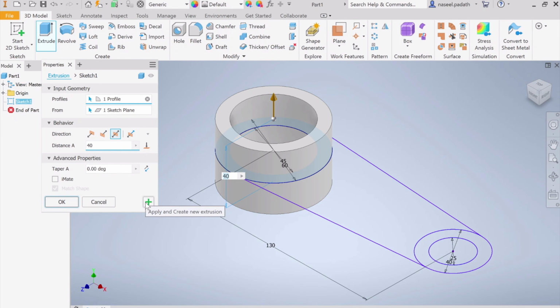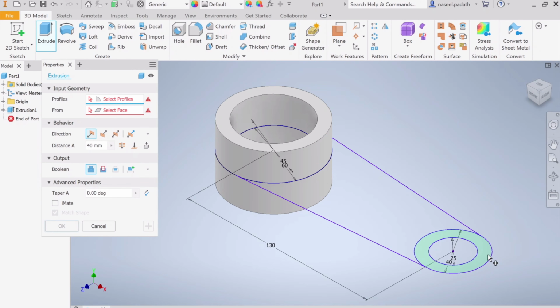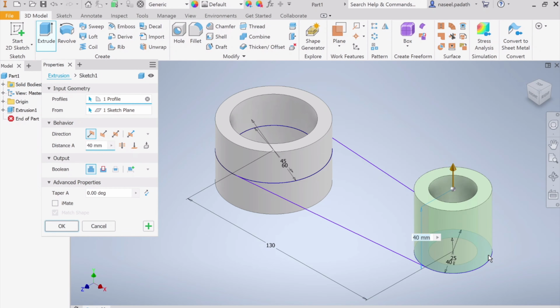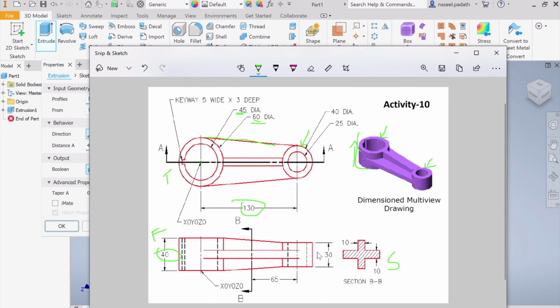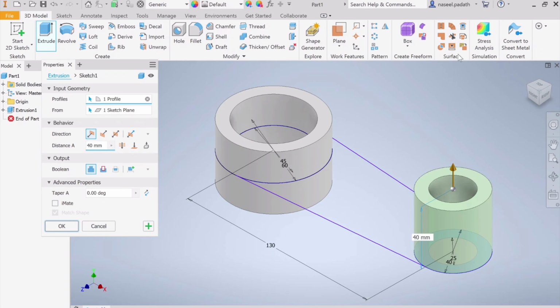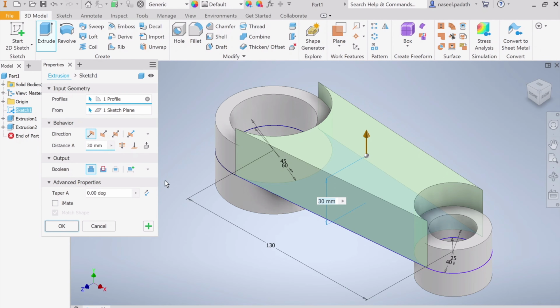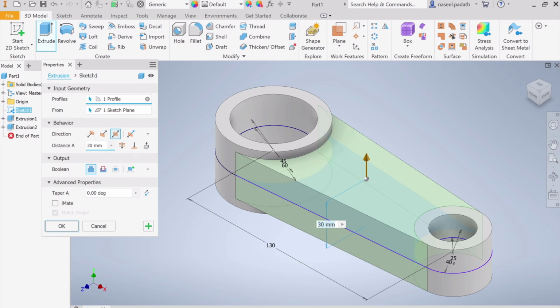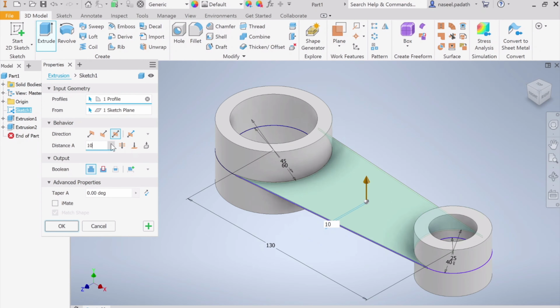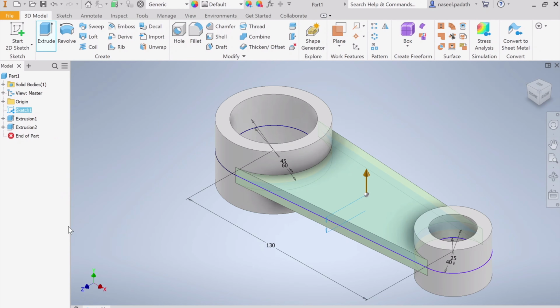So hit plus, apply and create new. Now we have to choose this profile. This is what we want. Check, this is 30, so I'm going to put 30. As in the previous case, you have to choose the symmetric direction, and it will automatically arrange. And we want the last one. So click plus. Now you can choose the middle. This distance should be symmetric, and we know that it is 10. So that's it. Click OK.